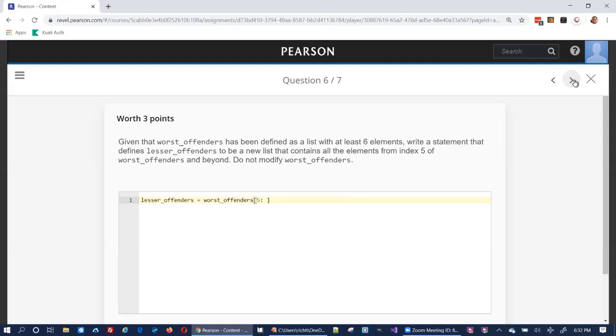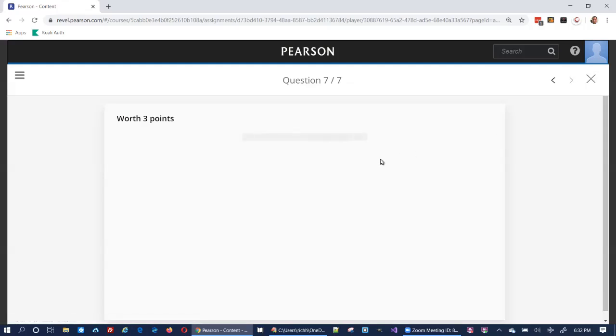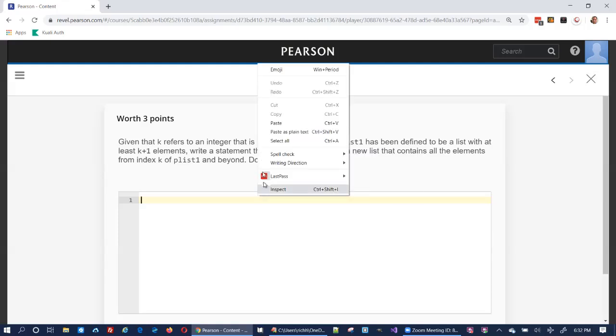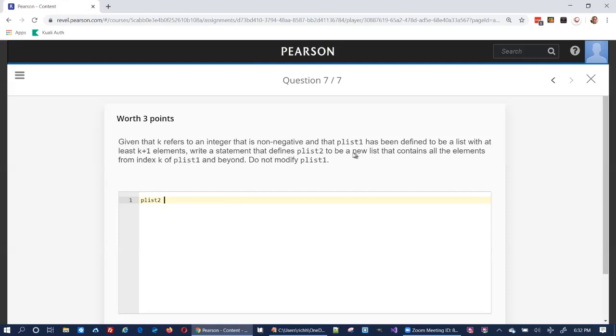All right, what's next? Last question of this quiz. K refers to an integer, and plist has at least k plus 1 elements. Write a statement that defines plist2 as a new list that contains all the elements from k all the way up.